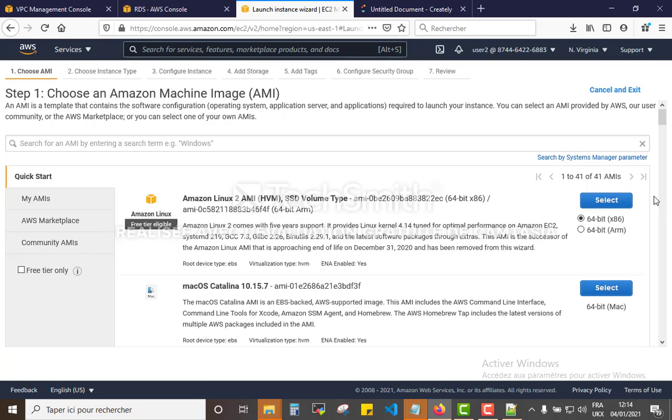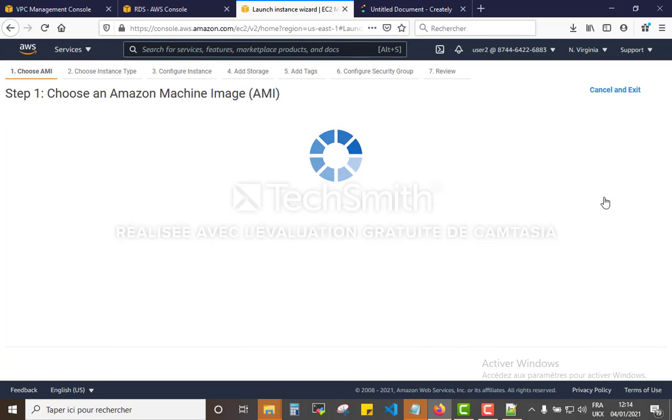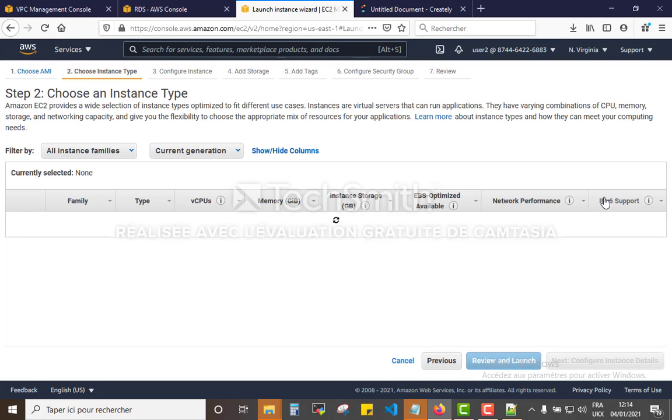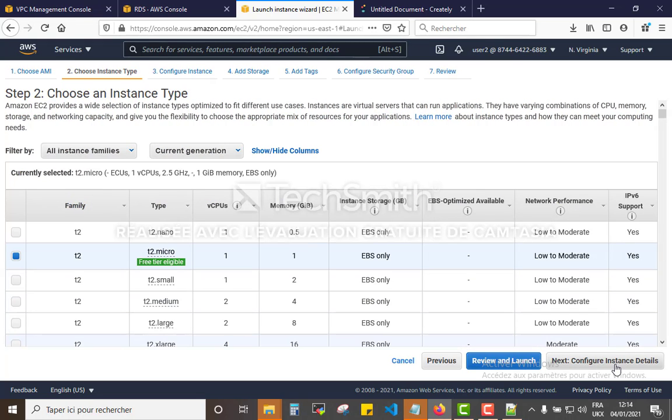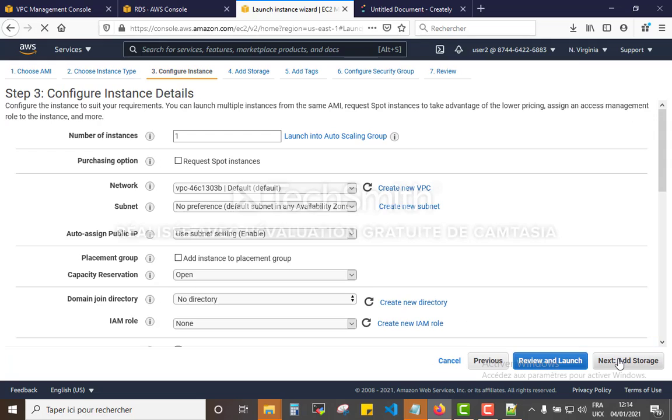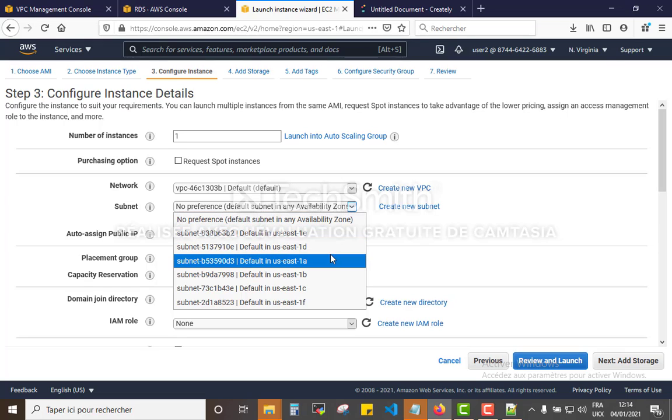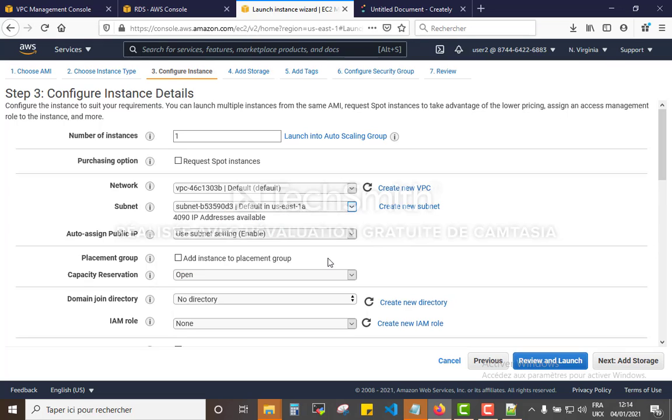Okay, select this image, FreeGST2. Okay, we're going to add our instance in a default VPC subnet A as our database.